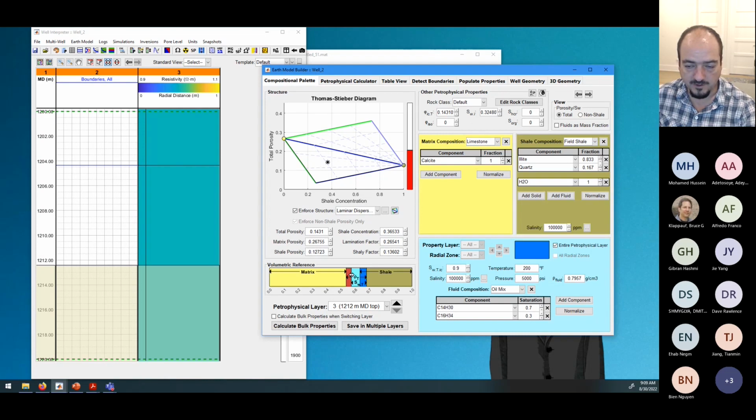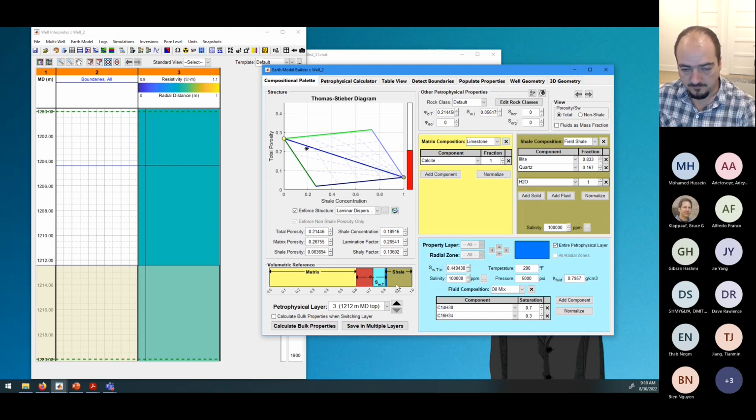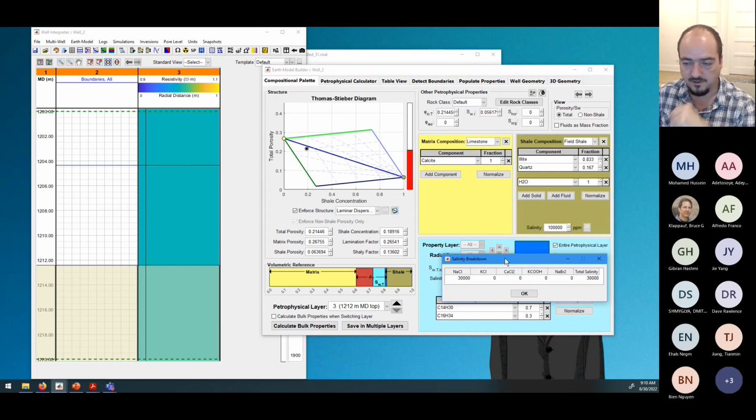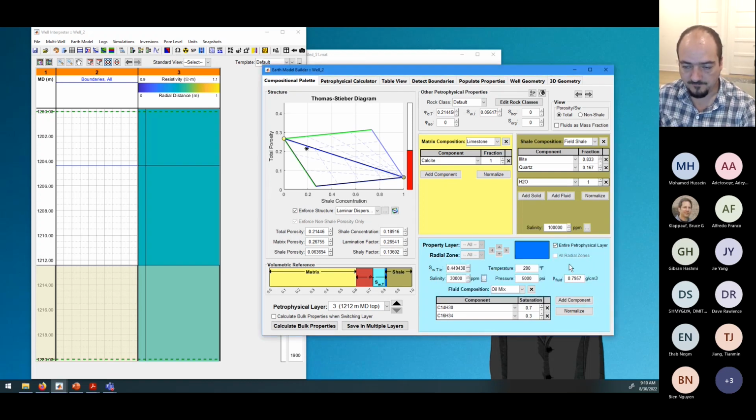You can also play with, by the way, the volumetric reference; it's interactive, so you can play with it. Of course, a shale porosity that big wouldn't make sense, but anyway, you can play with it and make sure that everything is closer to what you expect. You have the salinity that by default is really large, 100,000. Let's say 30,000 might be better. Maybe the shale salinity is okay at 100,000. And again, you can modify the salinity breakdown for this case.